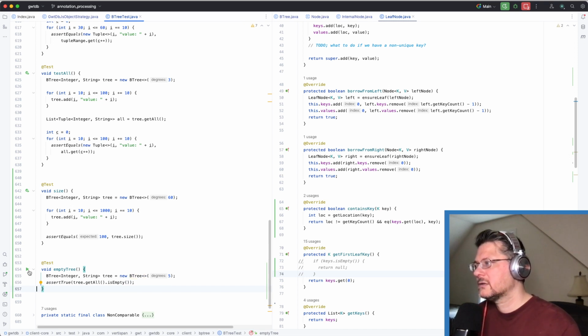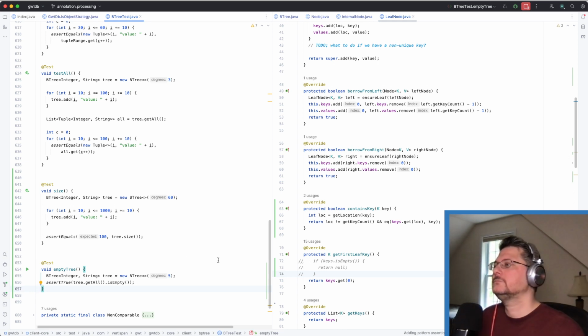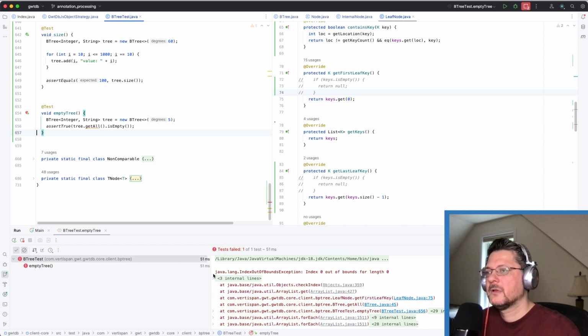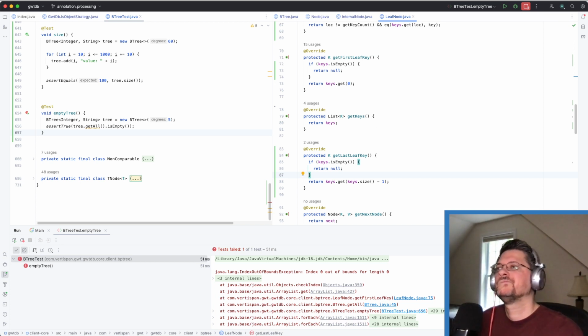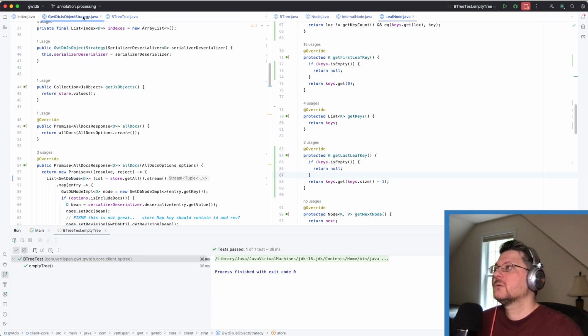All right, so let's go ahead and execute that. And that should fail with an index out of bounds exception. There we go. I don't know what this would do. Okay, that works. All right, so back to what I was doing.